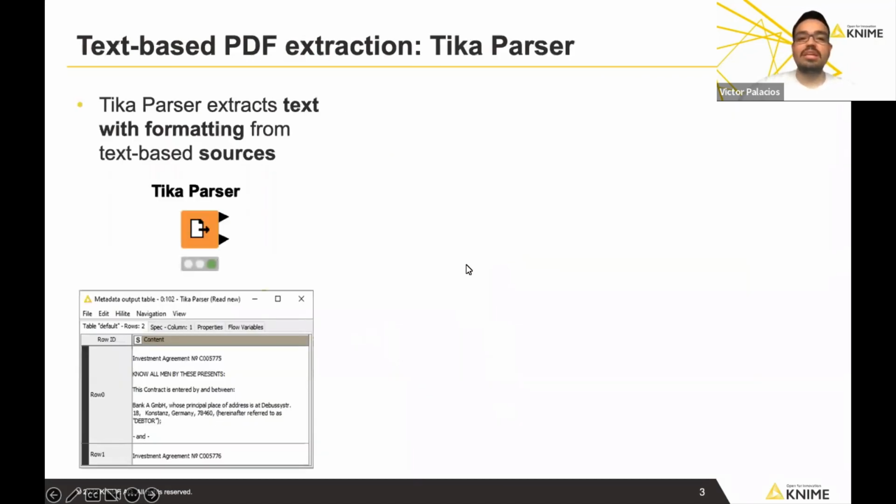For the text-based PDF extraction, we have two different nodes that you can use, and they each offer some different functionality. I'll start with the Tika Parser. The Tika Parser node allows us to extract the text, but it will keep the formatting, which we can then later exploit in order to get text that we need. For instance, whenever you have a return or a new line, you might be able to use that in order to figure out which text corresponds to which section that you're trying to extract from.